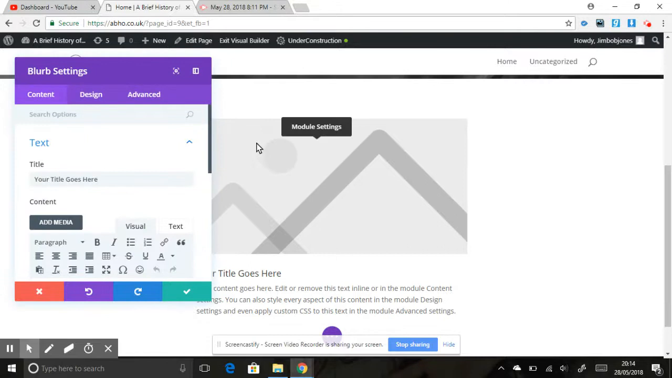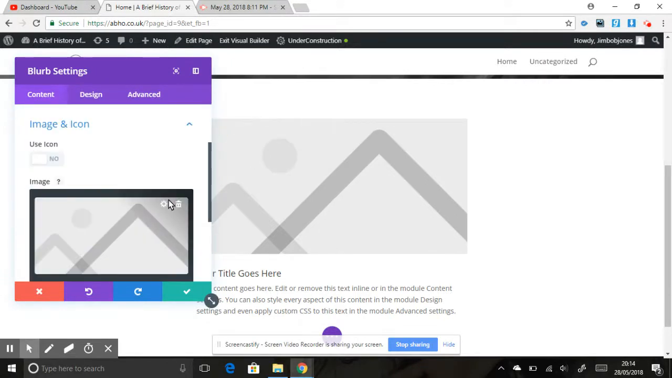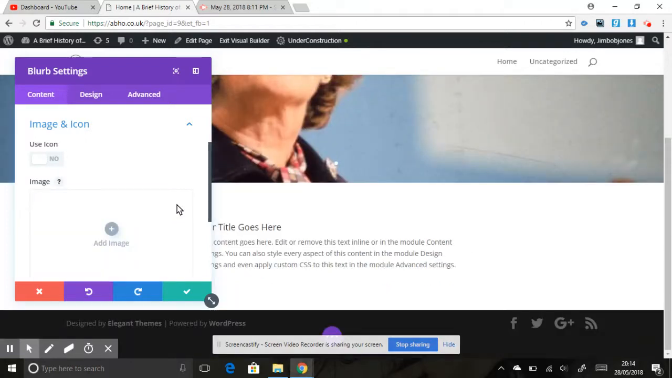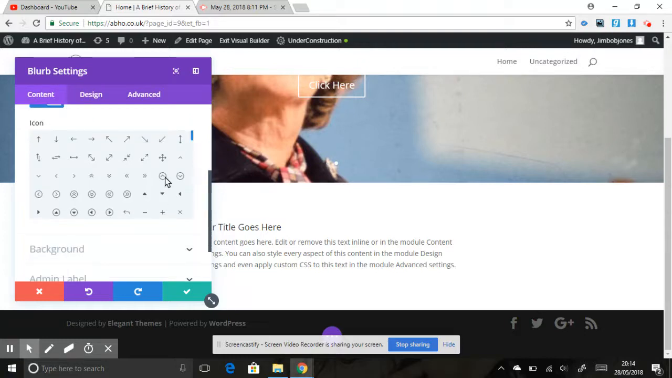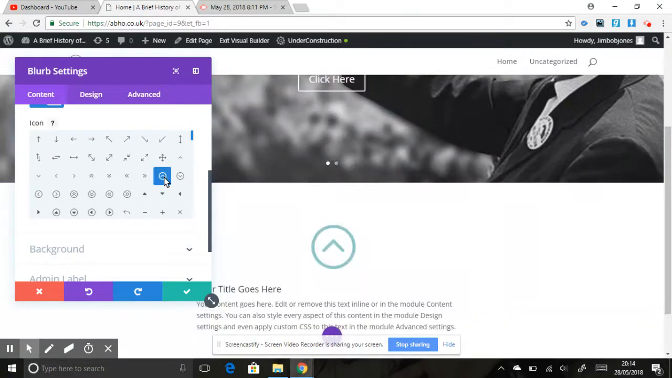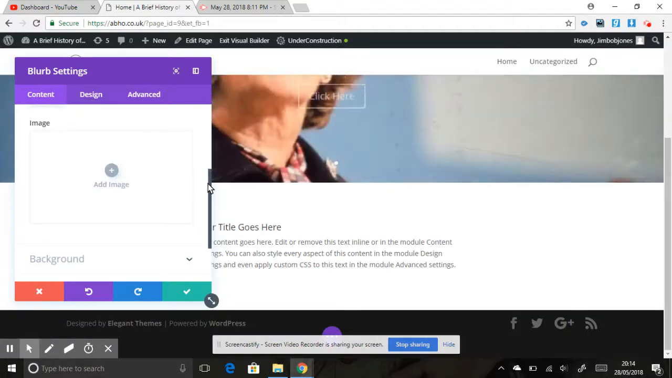So firstly, I don't want the image, and you don't have to have the image. You can have an icon. So we get rid of the image by hitting the dustbin. Sorry, I'm muddling up all my words. You can have an icon if you want. I just don't want anything. I want it to be kept nice and simple.